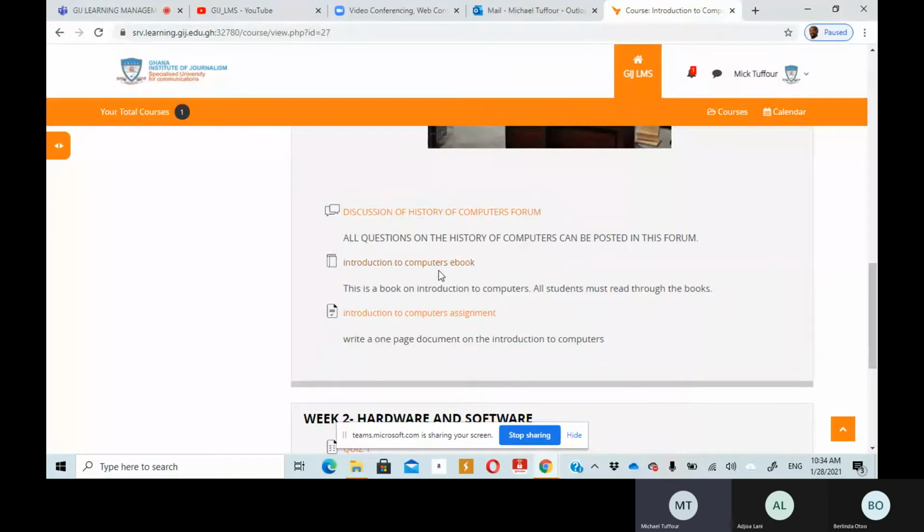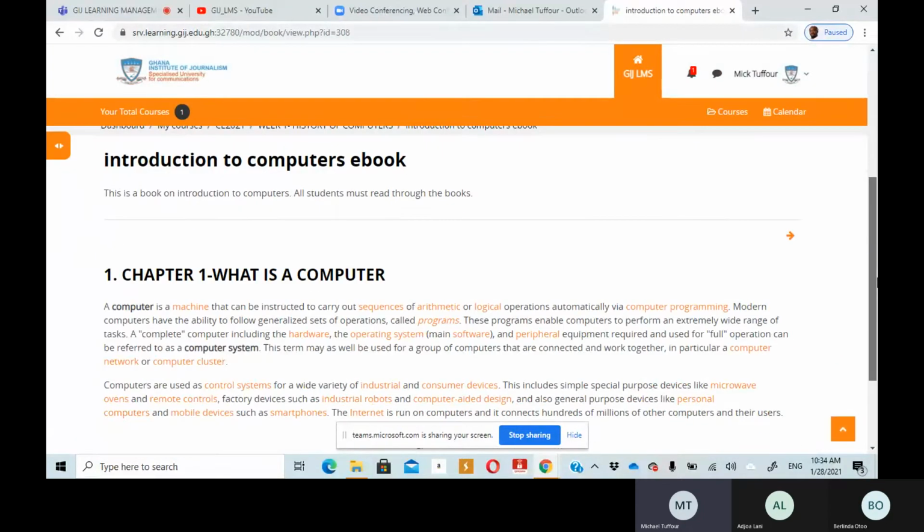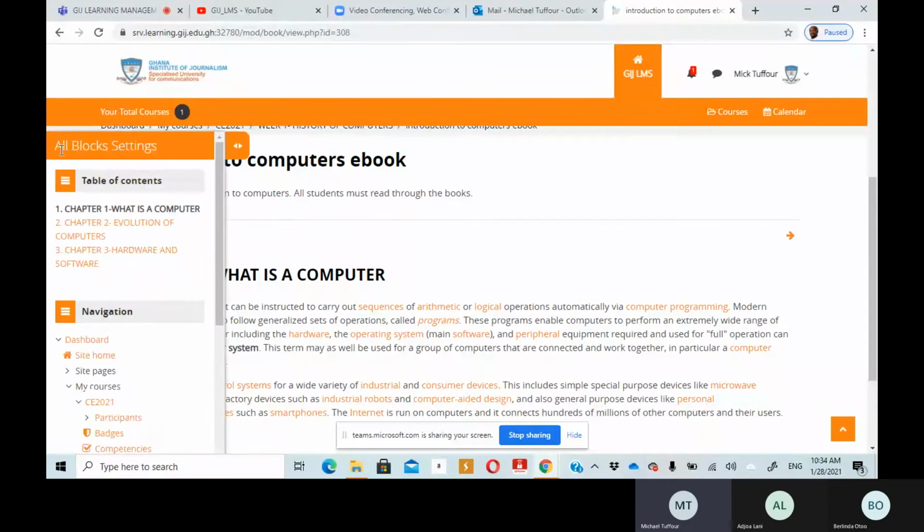So now, the second item on the page is electronic book. Assuming your lecturer has mounted an electronic book, how do you get access to it? You only click on the link, Introduction to Computers ebook. Then the book will open. This is the chapters of the book. If you want to see all the chapters, just go to your sidebar. You see the table of content. Chapter 1, what is computer? Chapter 2, evolution of computers. Chapter 3, hardware and software. So these are the contents of the book. But if you don't come to the sidebar, you wouldn't see the full content of the book.